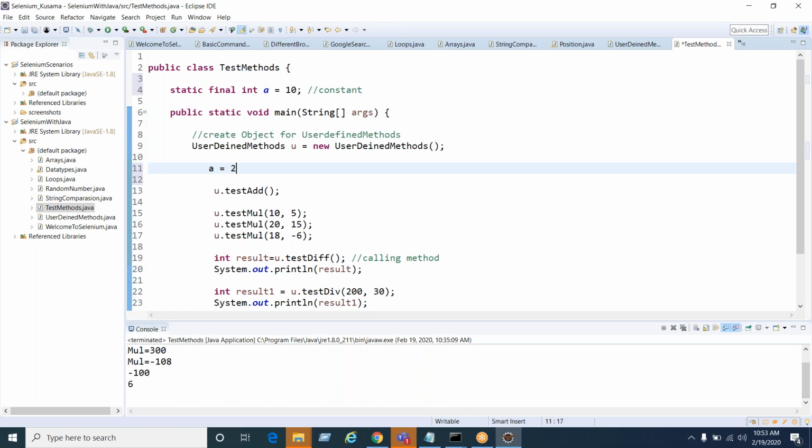Now let's say you try to change the value, a is equal to 20. Now you are getting a compilation issue. Why? Because it's final; once it is initialized, after that you can't change the value. The error says the final field a cannot be assigned. So this is about constants.